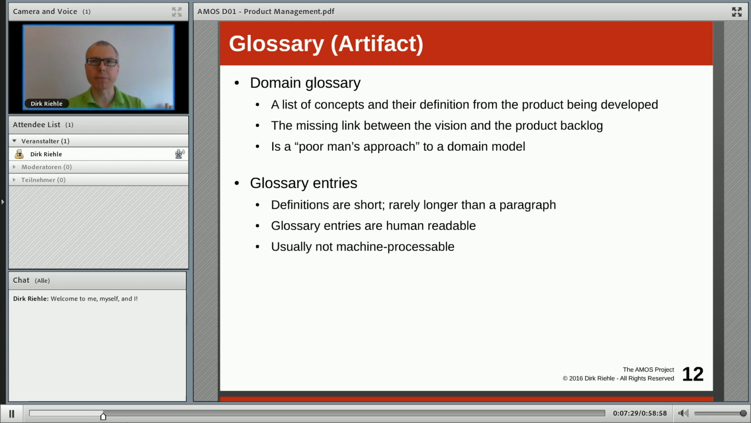term from that domain. The purpose here is to give precise meaning to these terms so that you can look them up in that glossary and don't have endless debates over what is a loan, what is an interest rate, or what is a flower, what's a flower type versus what are gardening supplies, etc. It's human readable. It's meant for human communication, so it's not machine processable. And it should be short.